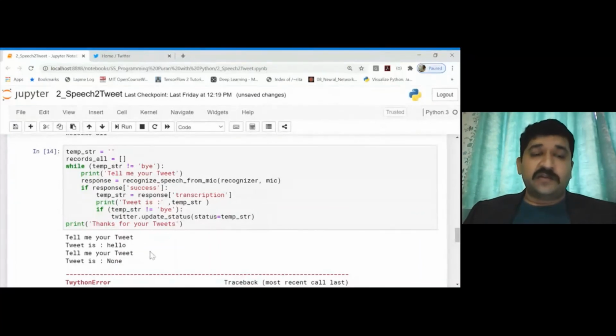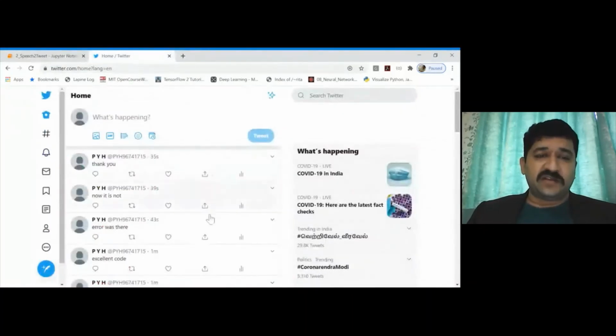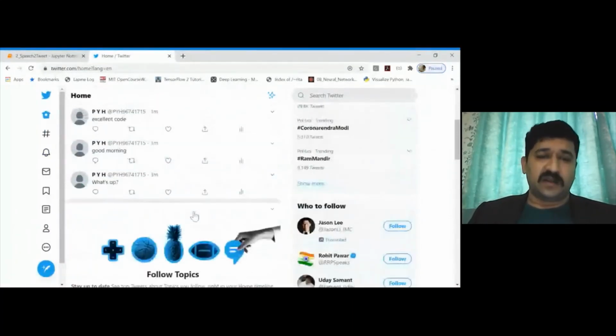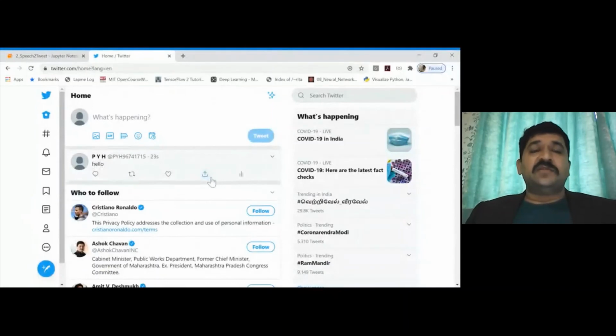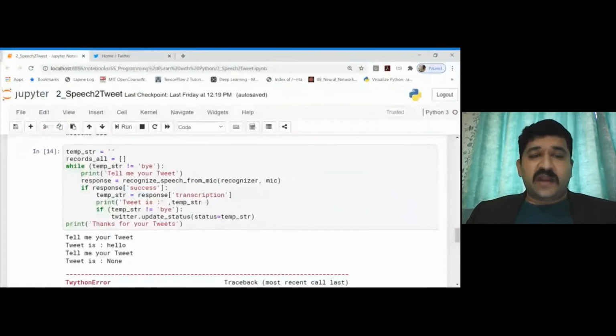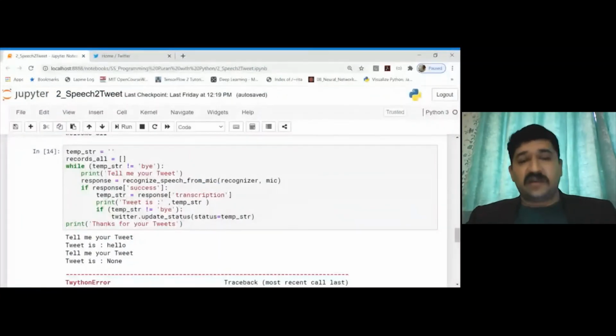Okay, so I need to change this code so that it should stop at that point if it is not able to understand. But our main aim, which was saying some words and having them come out as text, was achieved here, like thank you, not it is not, and whatever we have said, all are there. And obviously, I can delete this tweet or I can keep it. The last one just appeared. Hello. So that was the main purpose behind that, where we speak and it comes as a tweet.